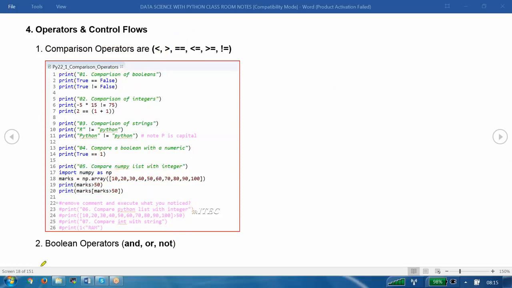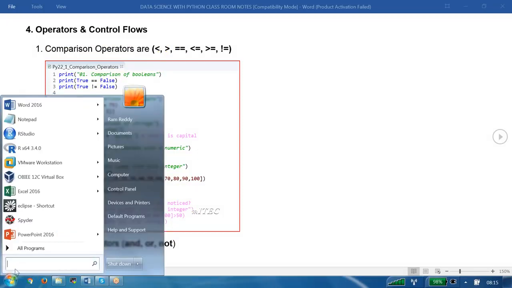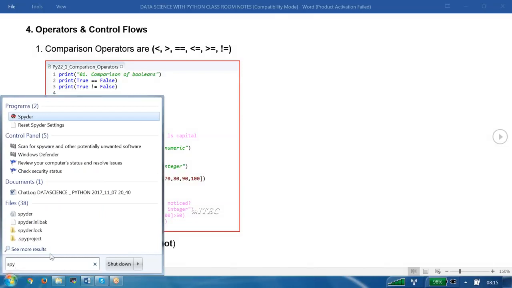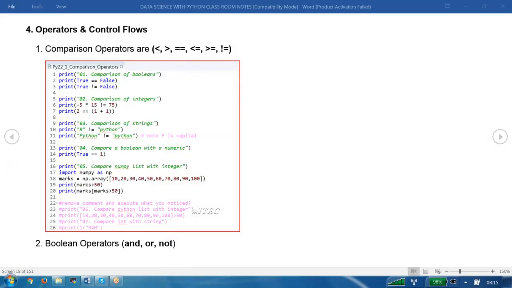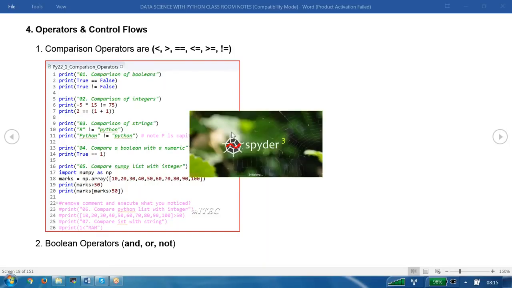Let us go and try to do this activity. I am opening Spyder. Let me open. We are learning about comparison operators.